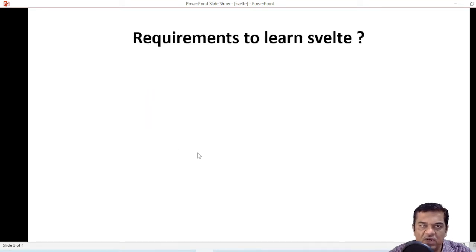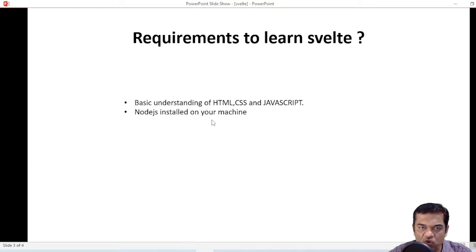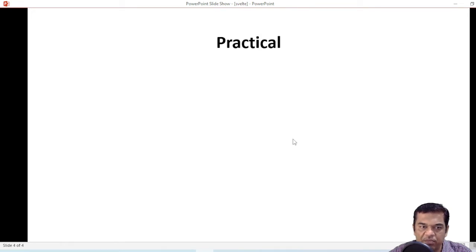So what is the requirement to learn Svelte? You need a basic understanding of HTML, CSS, and JavaScript to follow this complete series, and Node.js installed on your machine and the VS Code editor present on your machine. Okay, so let's start with the practical. Here we will go to the Svelte REPL for this chapter 1 only. From chapter 2 onwards, we will use VS Code and install everything over there. So let's go to the Svelte REPL.